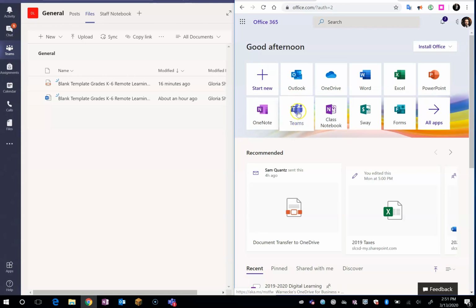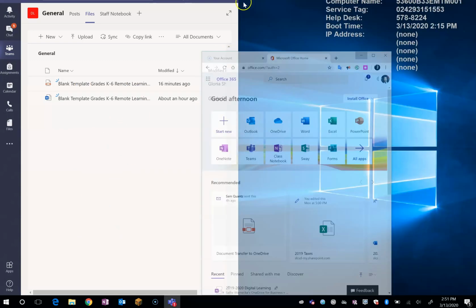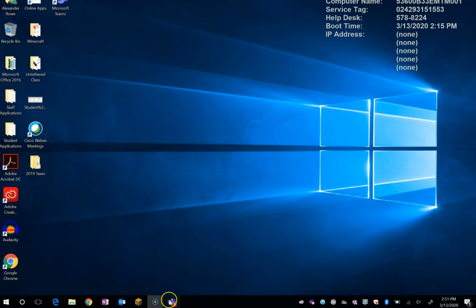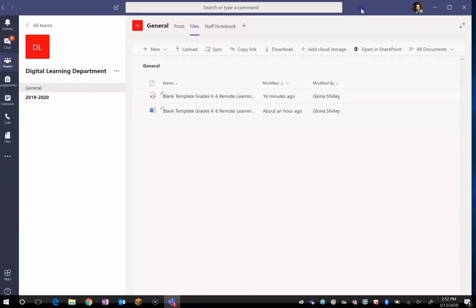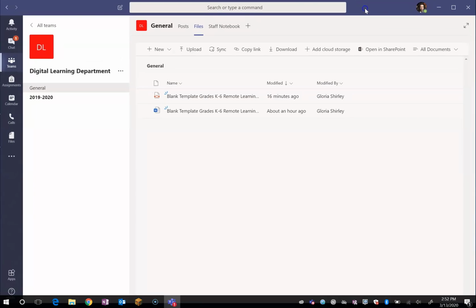However, the big thing we wanted you to know is that the online version is not as robust as the desktop version. Sorry, the web-based version over here is not as robust as the desktop version. So we are more focused on teaching you about the desktop version of Teams. Hopefully that helps. A little bit of an overview in using Microsoft Teams.